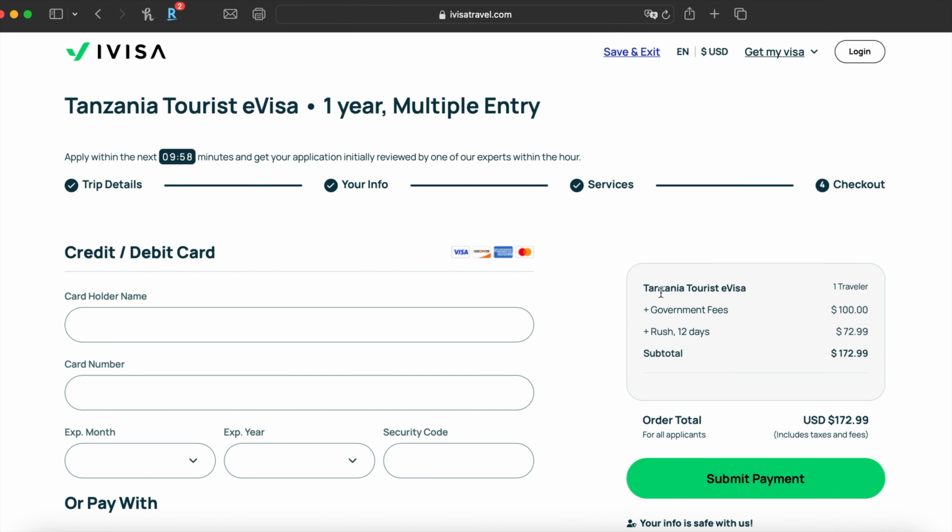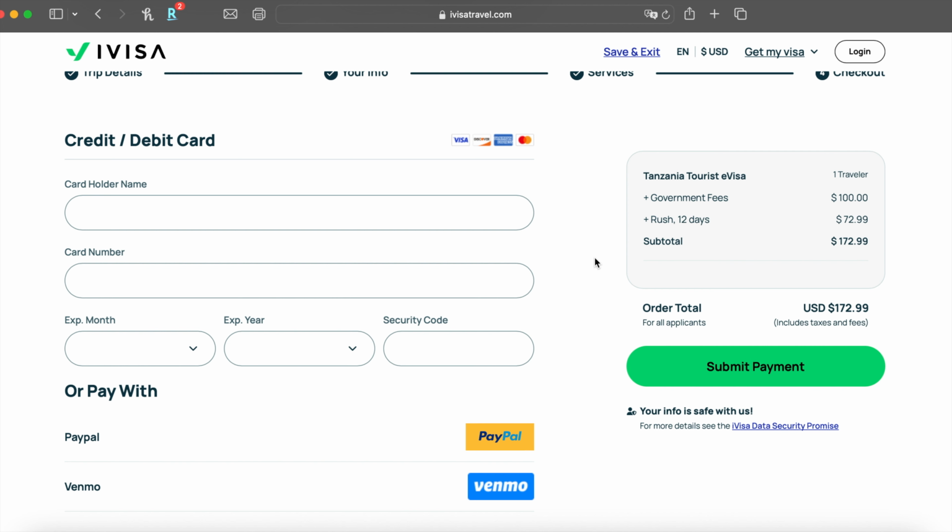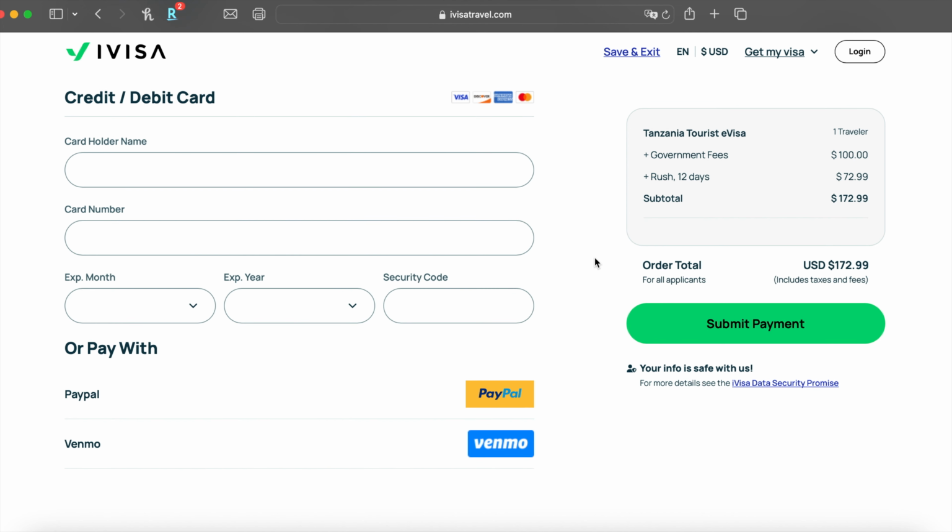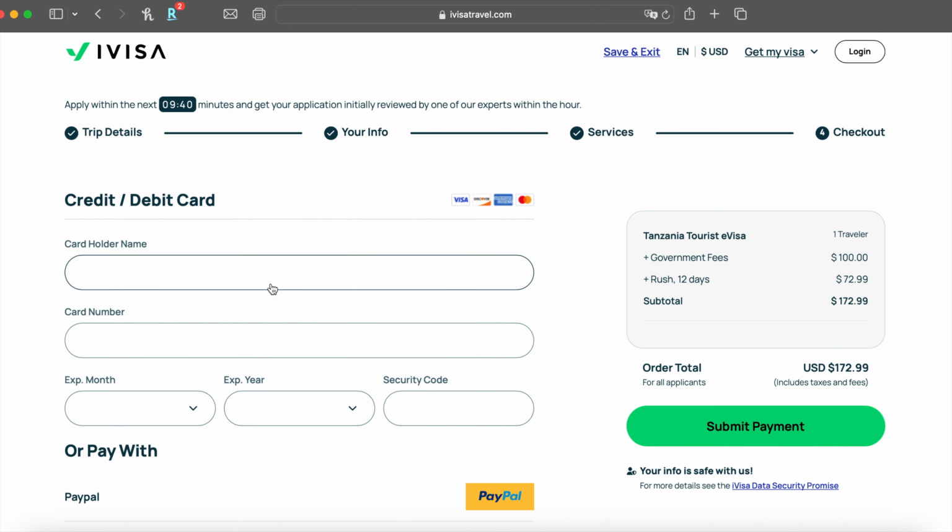Now it's going to take us to our payment option page. So you can pay with credit or debit card. If your card is registered in the US, there is an option here to pay with PayPal or Venmo. I have seen with people paying in Canadian dollars and GBP that this was not an option. Just bear that one in mind. But once you've entered your payment details, you can click Submit Payment.